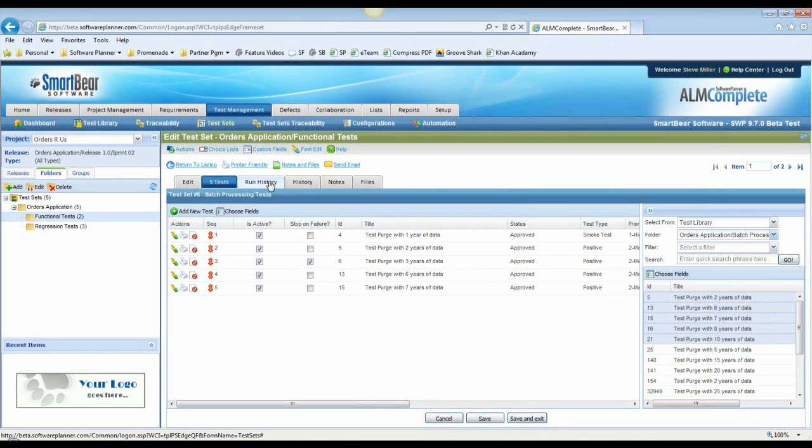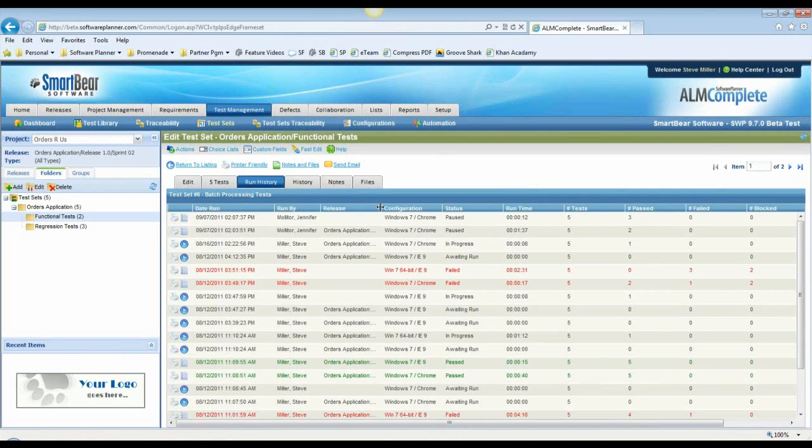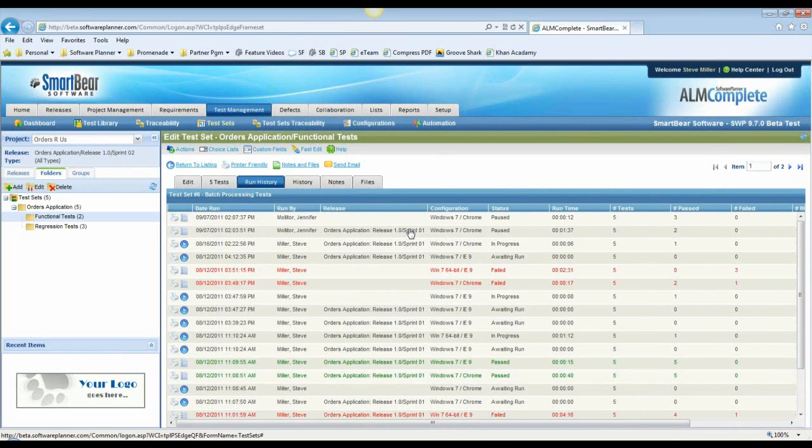Very similar to the test area that I showed you earlier, it also has a run history. So it'll show you every time this test set has run, what release it ran in, what configuration it ran under, whether it passed or failed, how long it took to run, how many tests were in there, how many passed, how many failed, how many were awaiting run, how many blocked, that kind of thing. So all of that information is there.